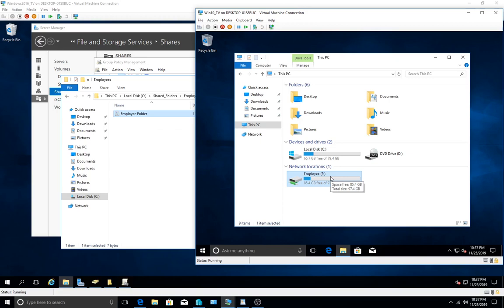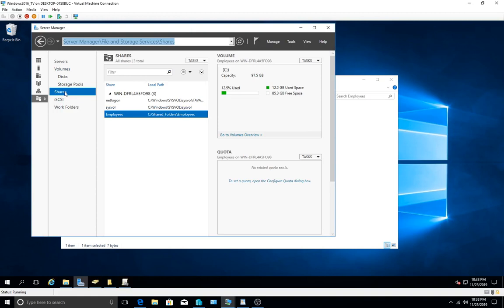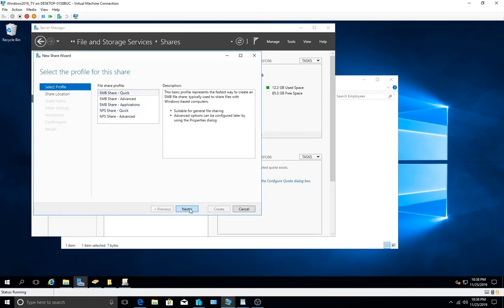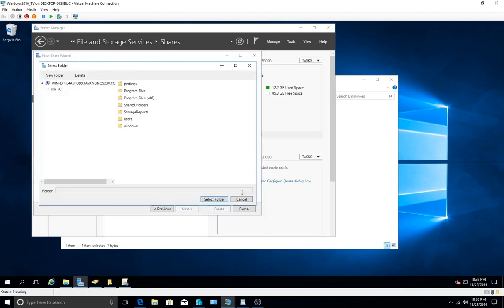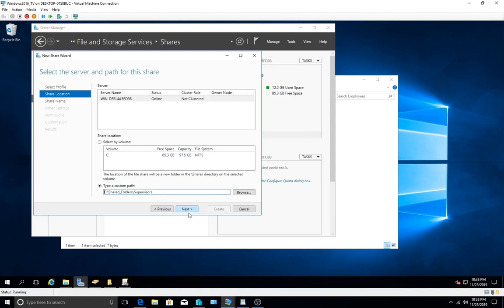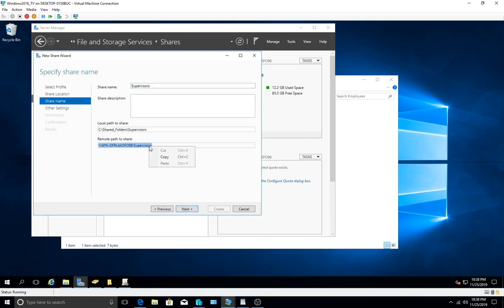You can do this for all of the employees within one single department, or different users that want to share the same drive. Okay, let's do another example, for the supervisor. Assuming that we want to create another share folder for the supervisor, click on share, new share, and next. I'm going quickly on this. And share folder, supervisor, select folder, next, and I'll go ahead and copy this path, next.